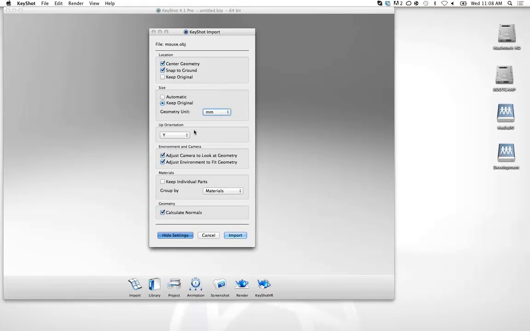The next one is up orientation. Many 3D applications have different values for what they consider up. It sounds kind of nutty, but if you're only using one 3D application, you probably only need to figure out the up orientation once, and it usually remembers that setting. So figure this out once, and then it'll apply all the time. So I'll just leave this at Y, because I believe that's Rhino's up is Y.